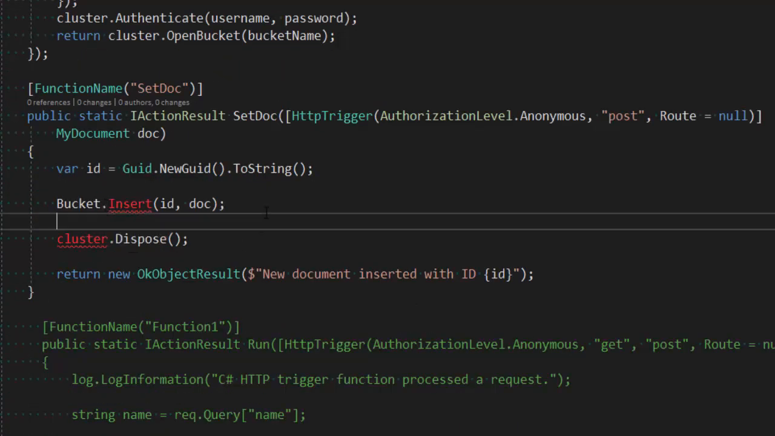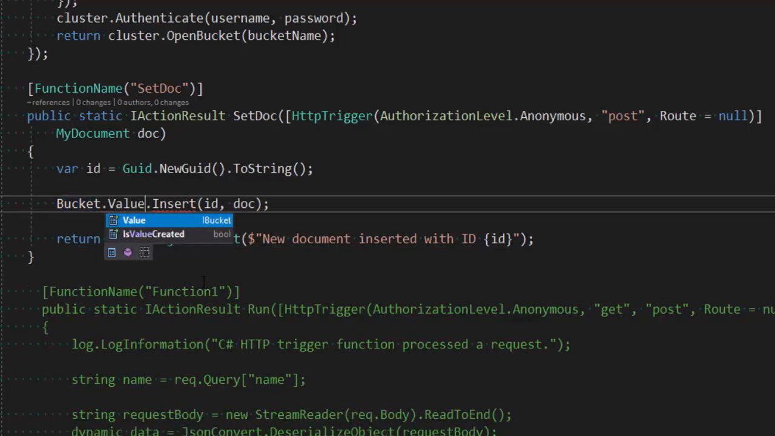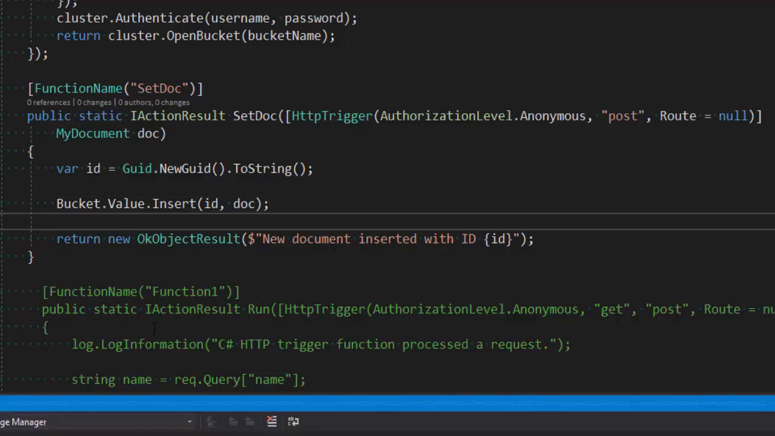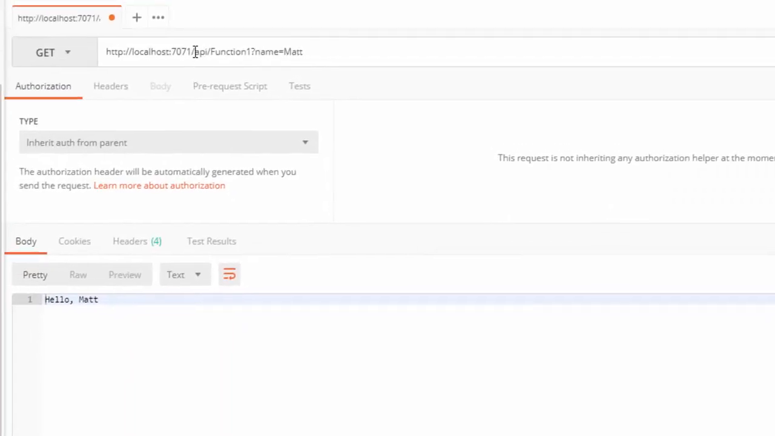So down here, we can get rid of this cluster dispose, and we can say bucket.Value, that's part of the Lazy object there. That's how we tell it we're going to access the actual underlying value of the Lazy, and do the insert. Okay, so now let's go ahead and run that again, run this Azure function. And you can see that we've got one endpoint here, one HTTP function called setDoc. Let's open up Postman again.